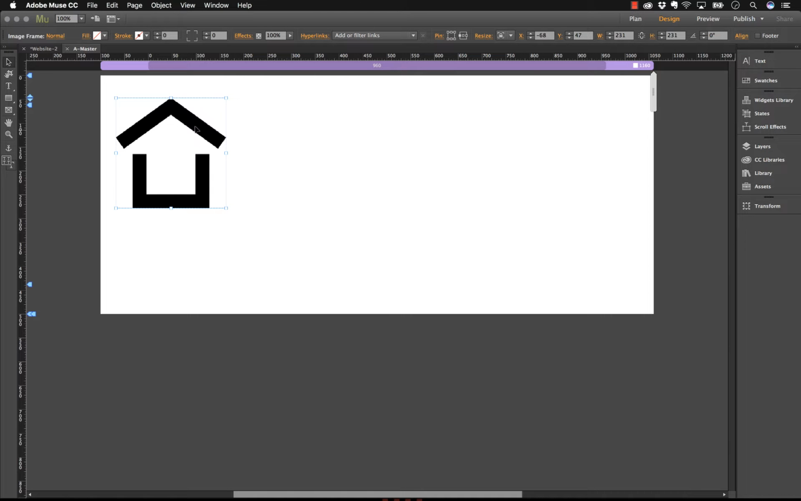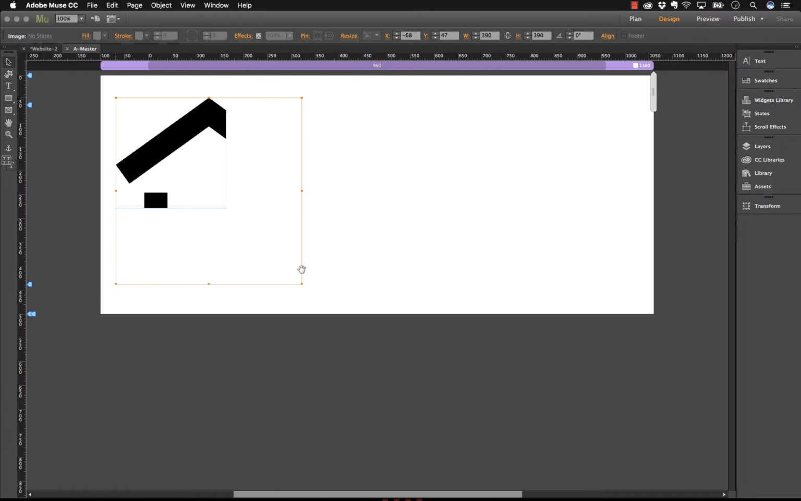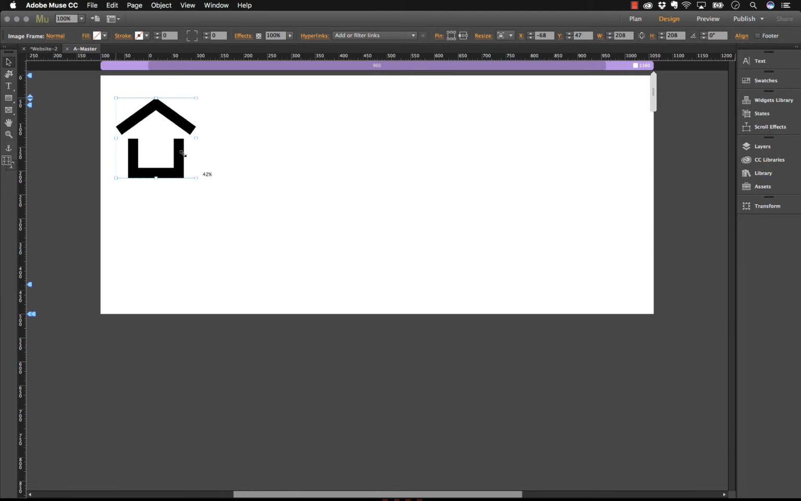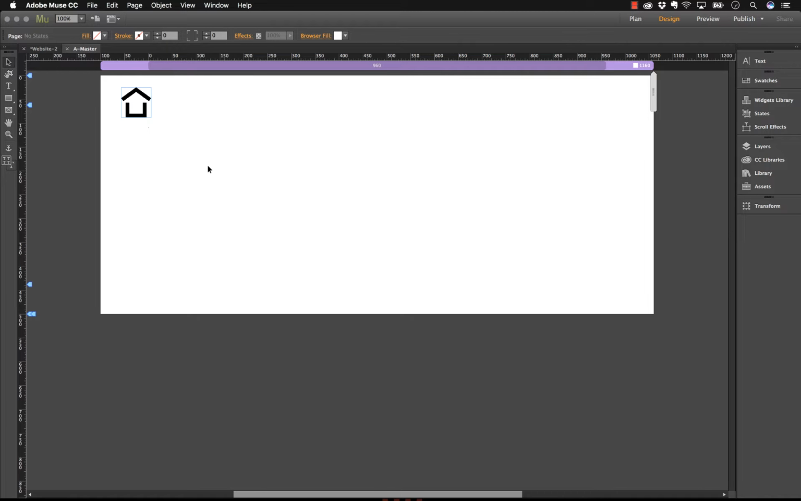Another way that this works like InDesign is we could actually double click into this frame and we could scale the image inside the frame so that we only saw a different part of it. I'll undo that because we want to see our whole logo. So I'm just going to scale this down. I'm going to put it in the top left corner. That's where our logo is going to be.